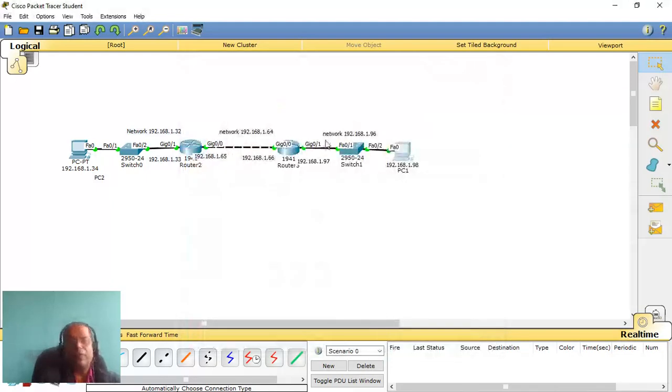So we have finished our subnetting example and we have implemented that in the packet tracer.